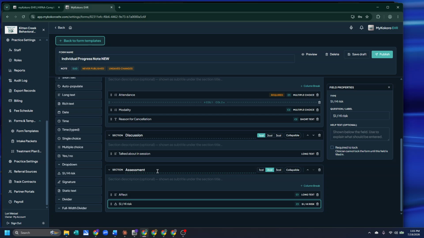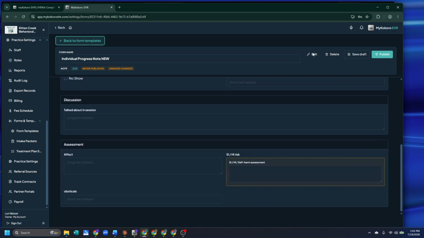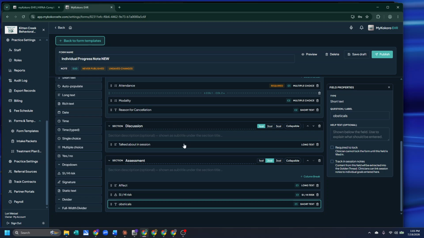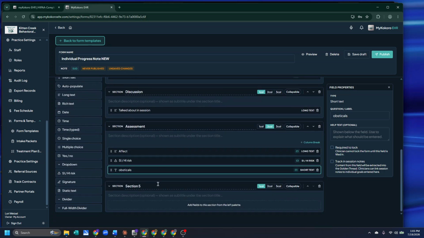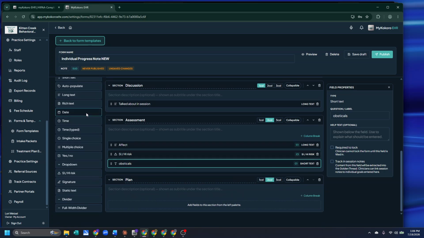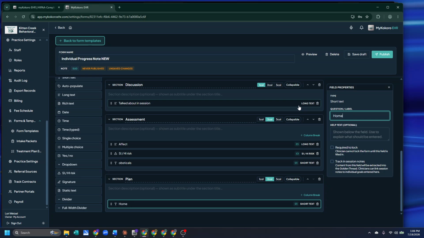So let's do that. And let's go ahead, a short one, let's say obstacles. And again, you can preview, that's going to be over there. That's okay for me now. And let's go ahead and add another section and call this plan. And I'm going to go ahead and start out with 2 columns for this. And let's go short text and say homework in between sessions.